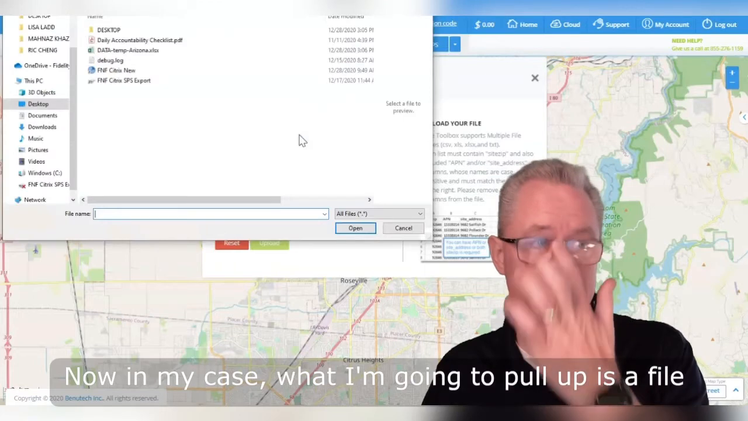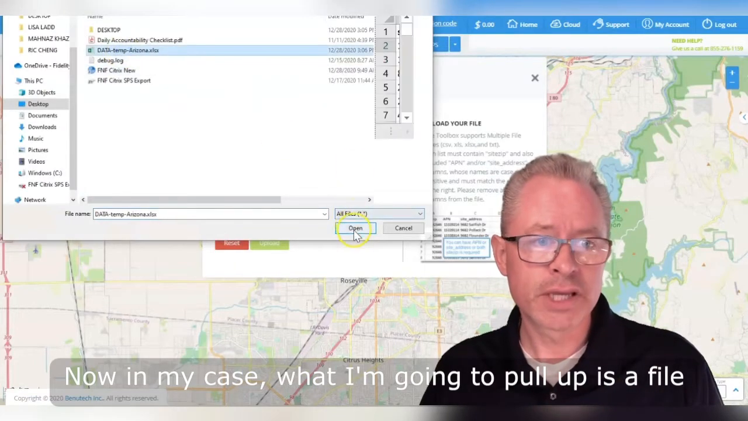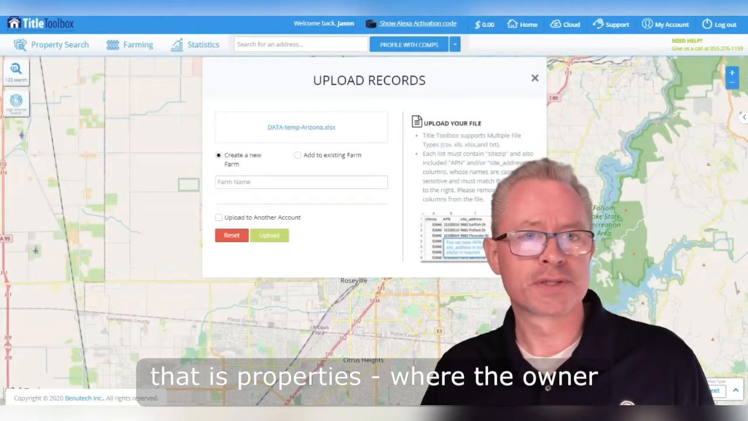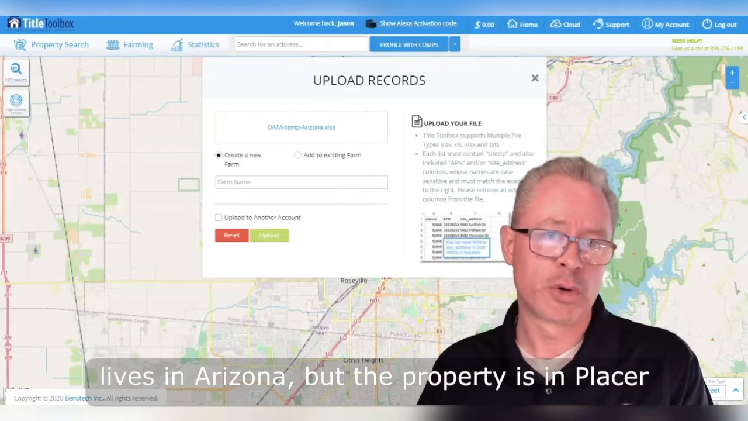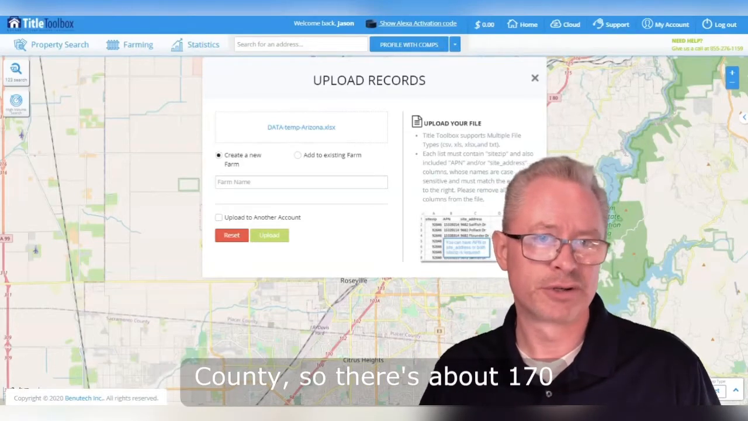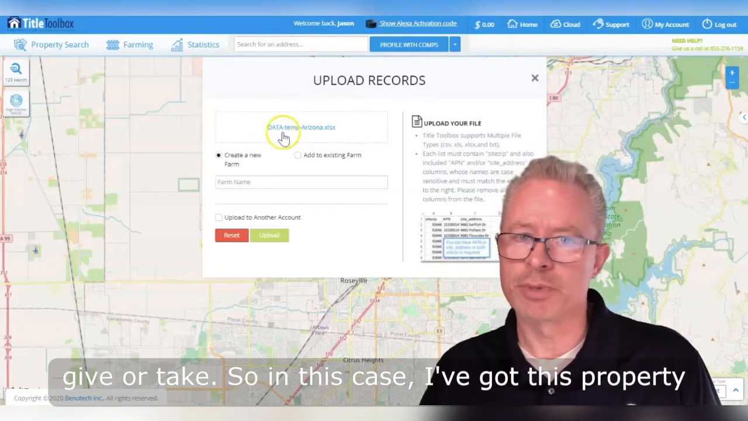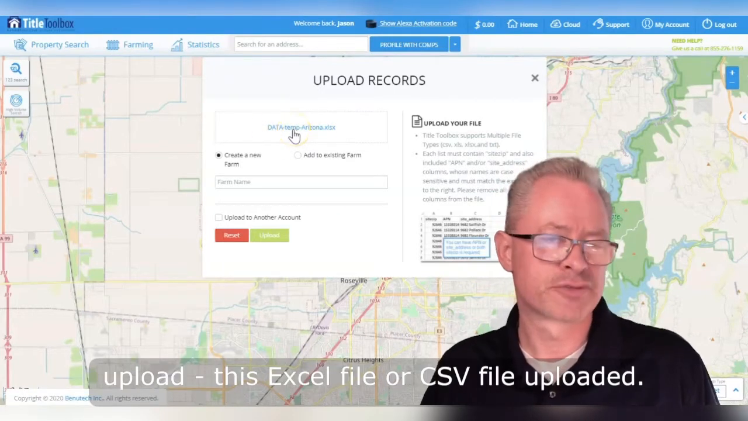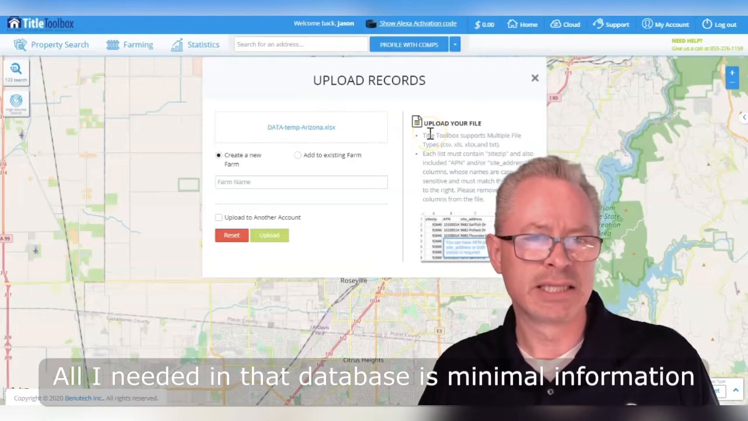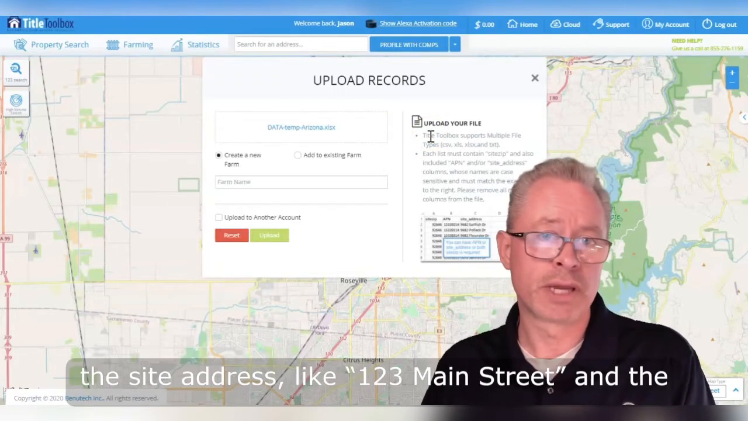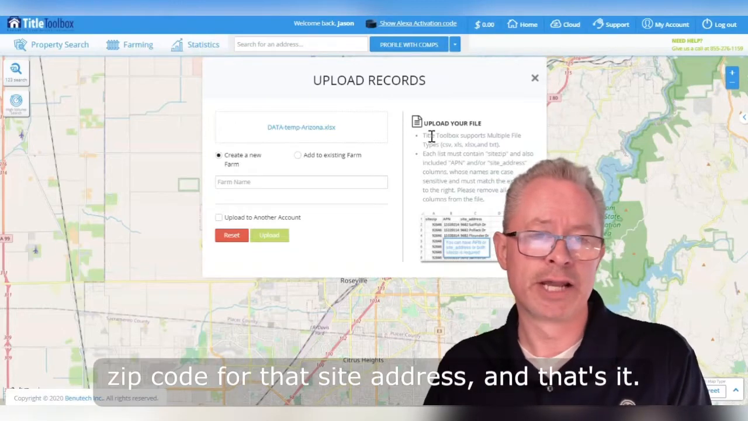Now in my case, what I'm going to pull up is a file that is properties where the owner lives in Arizona, but the property's in Placer County. So it's about 170, give or take. So in this case, I've got this property upload, this Excel file or CSV file uploaded. All I needed in that database is minimal information: the site address, like 123 Main Street, and the zip code for that site address, and that's it.